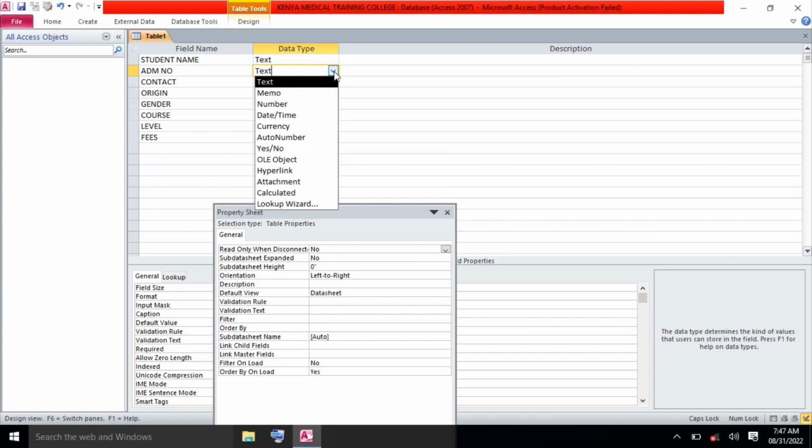Admission number, of course, like you can tell, we are going to enter numerical numbers, and so the appropriate data type is number. But I want you to understand this.